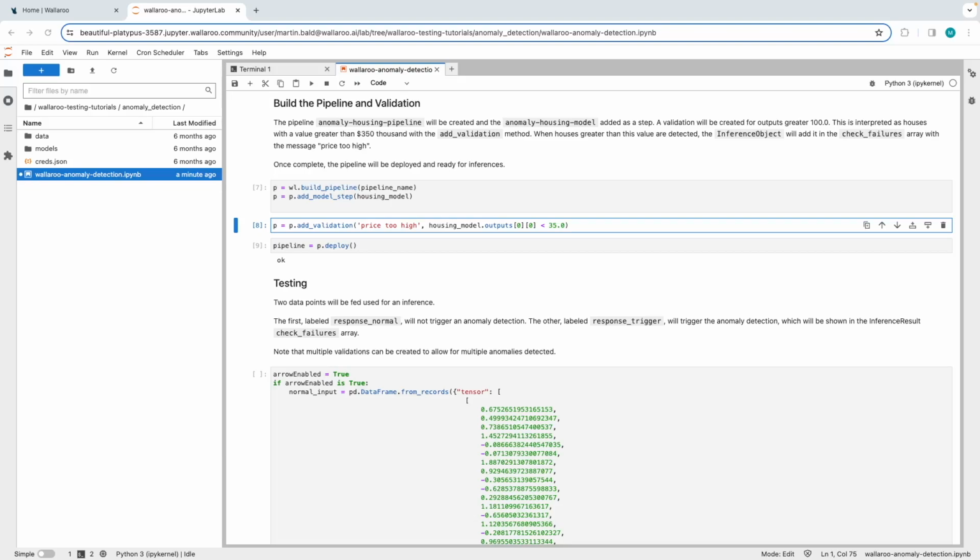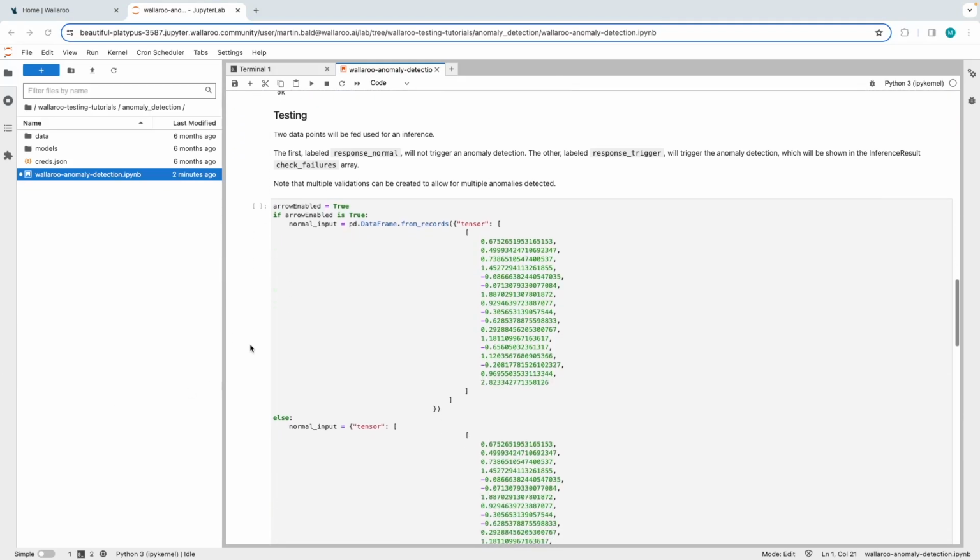I've also deployed this in production already, just to save us a couple of seconds in this short video. Now, what we will do is create a validation for house prices over $350,000, and we'll use the add validation method to accomplish this. Now, once that's done, we want to test this.